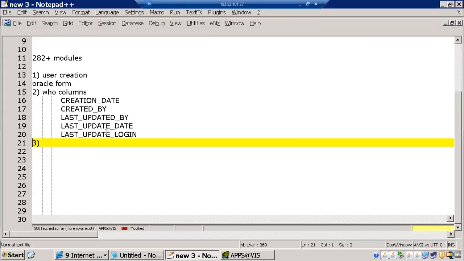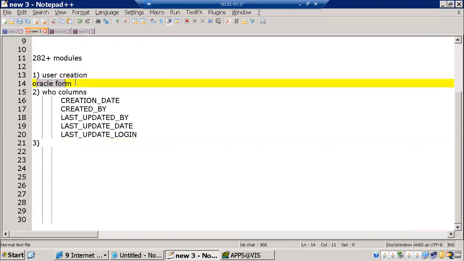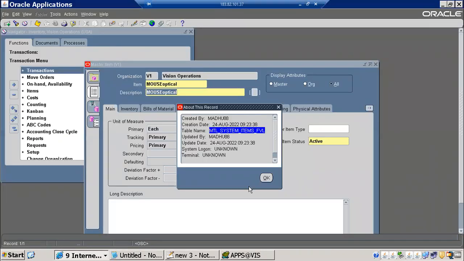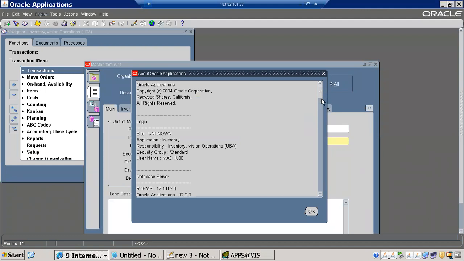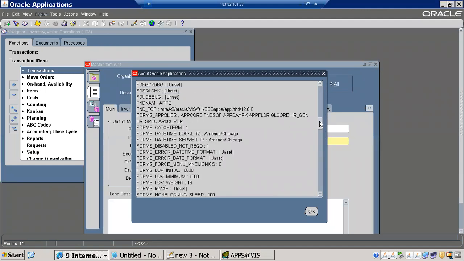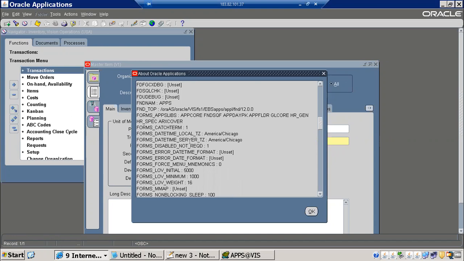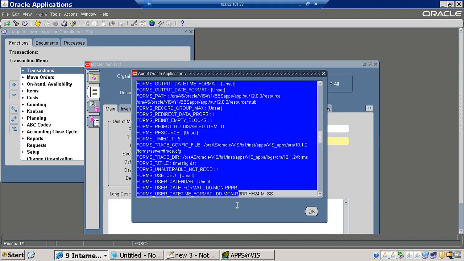As of now, I told only two points. One is how we can create a user, and what is an Oracle form. An Oracle form is a data entry form. To know the form name, you can go to Help, About Oracle Applications. At this particular place, you can see all the form information: where the form is located, form server variables, form related information, path, and timeout.